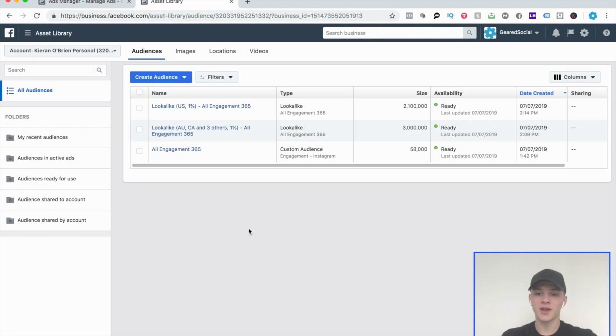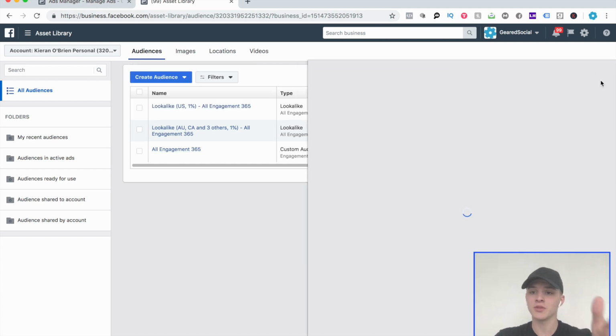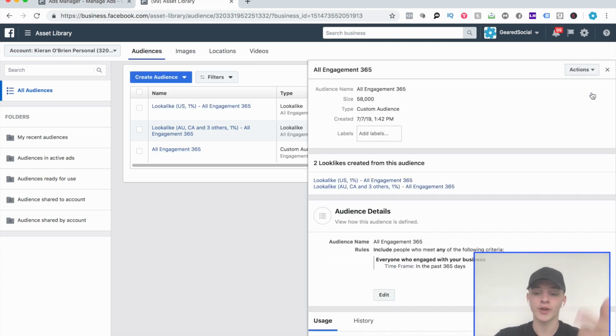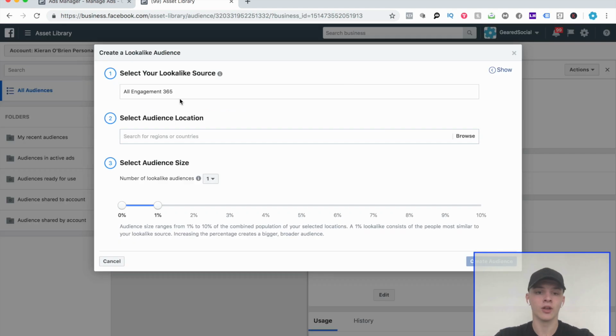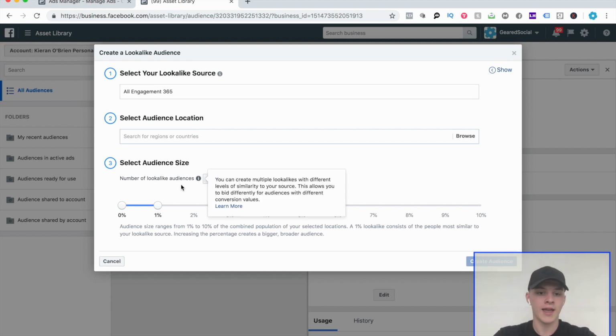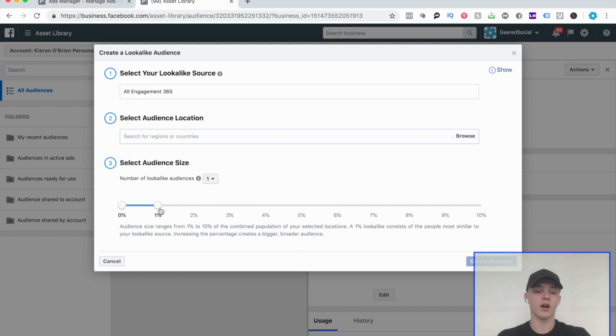So I believe where I left you guys off is I was showing you how to create a lookalike audience. Once you've created an audience based off of your Instagram engagement, you just click on it, come up here to actions, click create lookalike, and then it'll select a lookalike audience. Now, here's where you select your country or your source region, and then it'll take 1% of that region and find out of those people, the people who are most like the source audience. And that's essentially how lookalike audiences work.